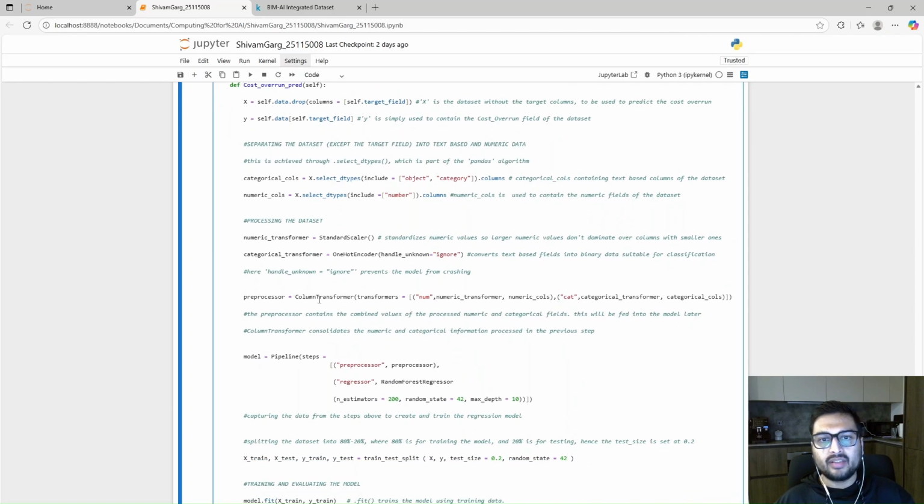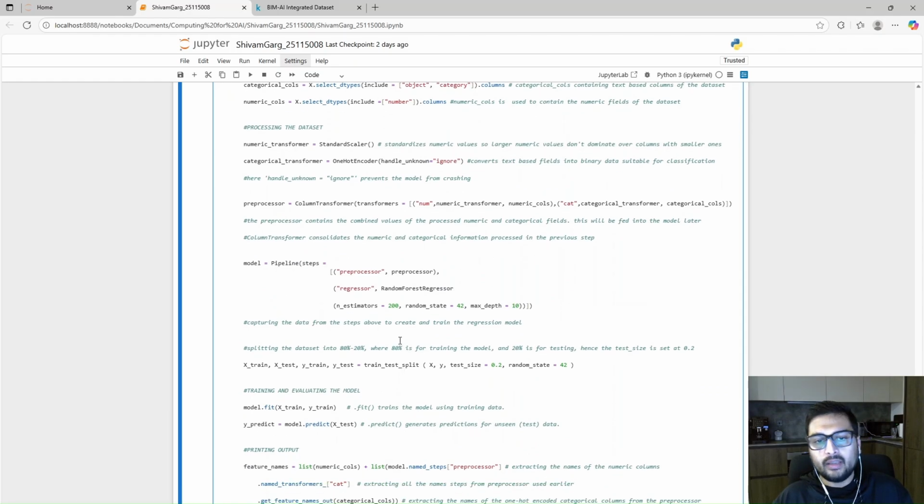And then we pre-process them into a column transformer variable through a column transformer function. Transformers is equal to the numeric values and categorical values. This is so we can feed this into the model later. So what we're doing here effectively is creating a model pipeline.